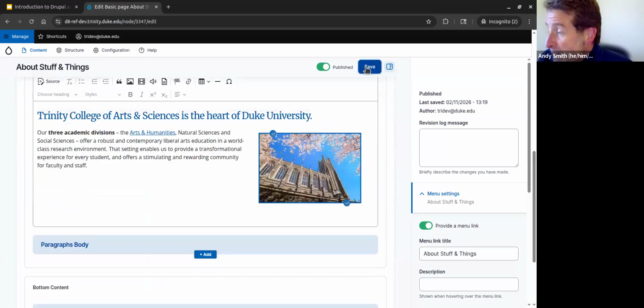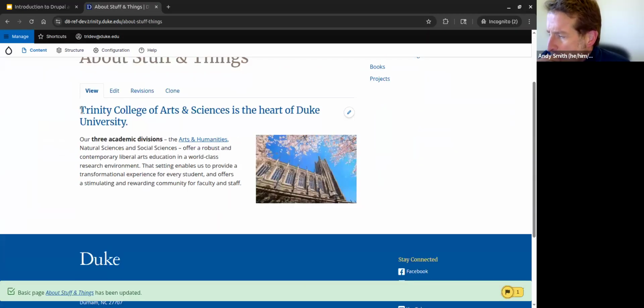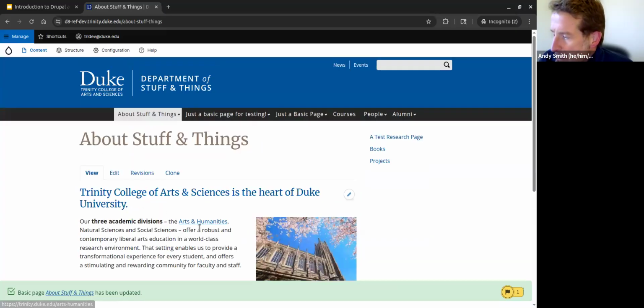And then when I click save, we can see now, okay, I've changed that heading. I now have this linking to the Trinity Arts and Humanities page. I've got my image embedded here. So that's using that rich text editor. And we have all those tools documented. So I can share those.